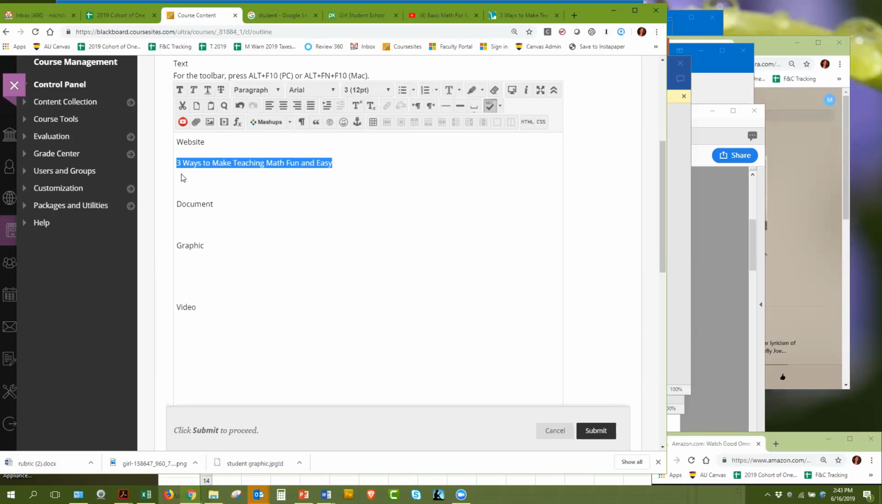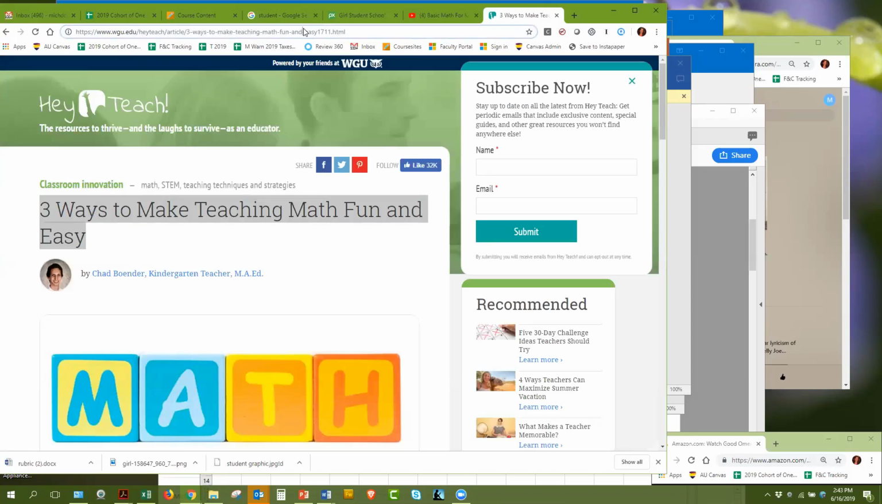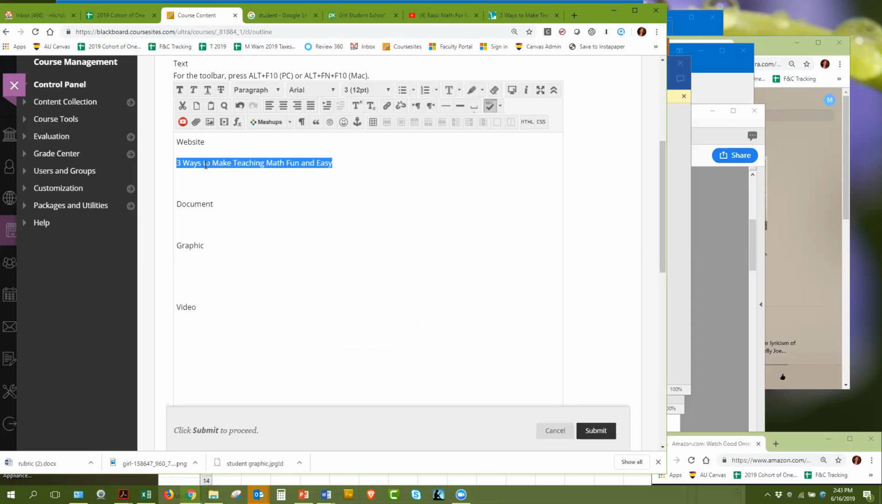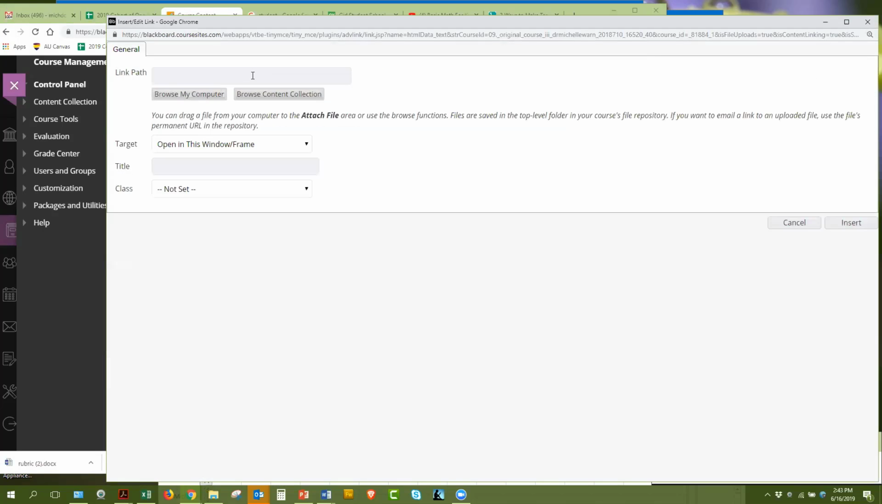Okay, now I'm going to link up that website by going back to my website, simply clicking in the URL bar at the top and grabbing that URL and go back to my page. Now, to link up that URL, I click the hyperlink tool, and it asks me what the link path is. I go ahead and paste it in there, okay? But you're not done yet.